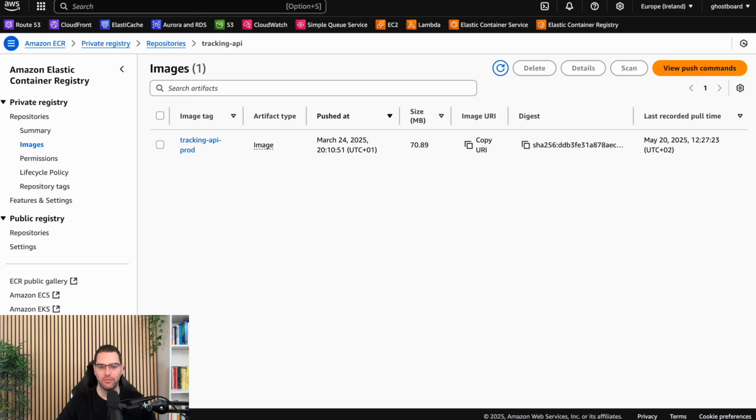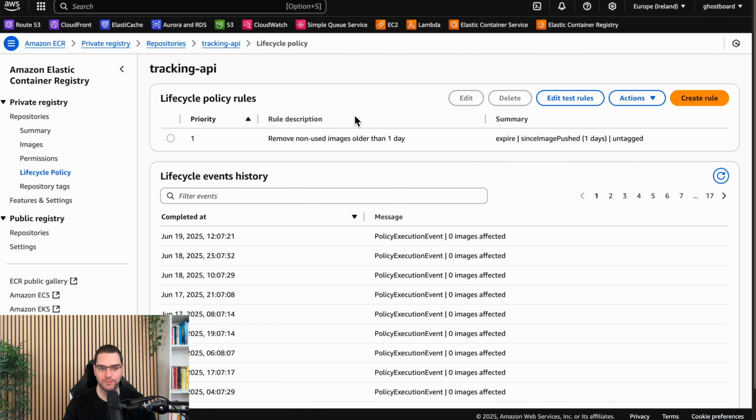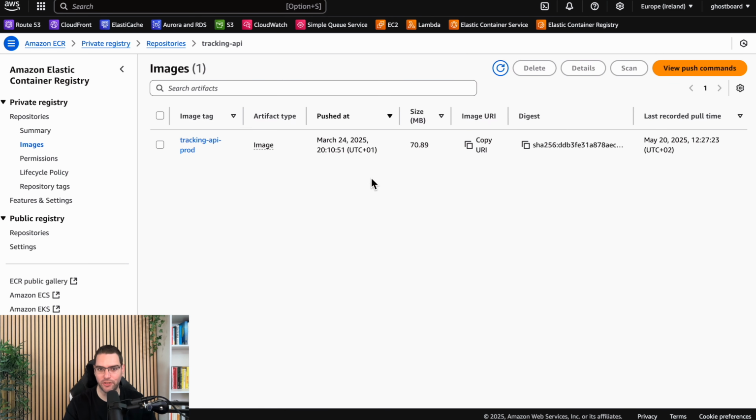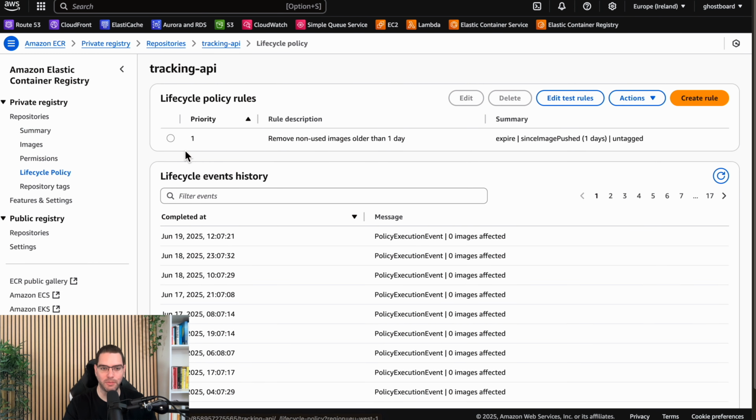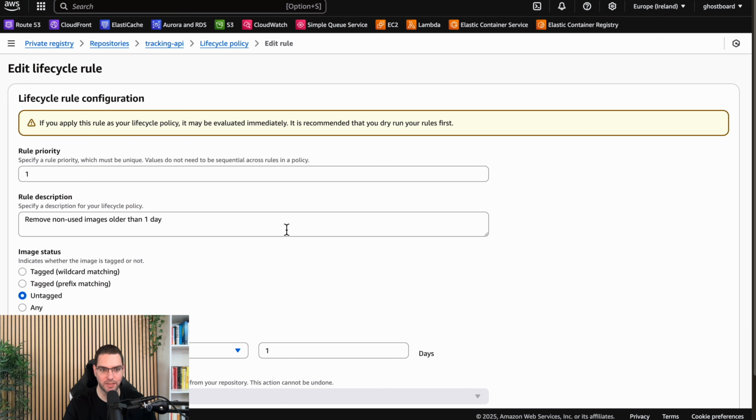Let's start. Point number 1. Let's start on ECR. Go to the repositories, pick any one, and then go to the lifecycle policy in the left menu. Maybe you don't have anything here, and then you will have a lot of images, which is pretty common. So the first thing you can do in order to automatically delete the amount of images is to create a lifecycle policy rule. So here, create one rule, and then you can set the one that I have here.